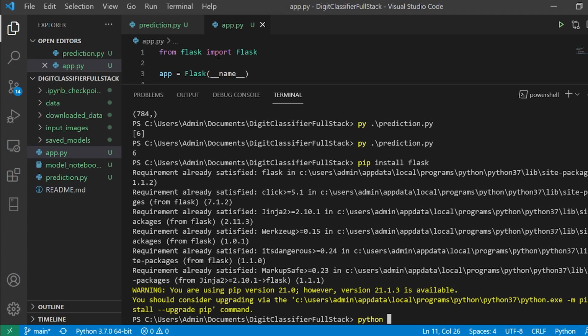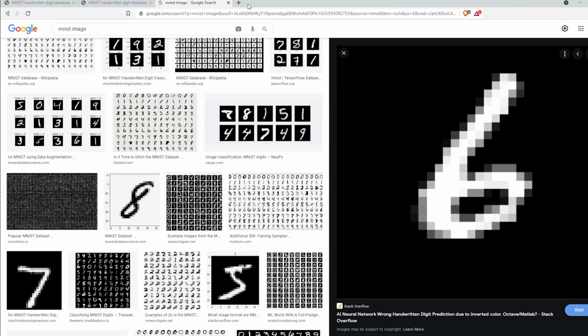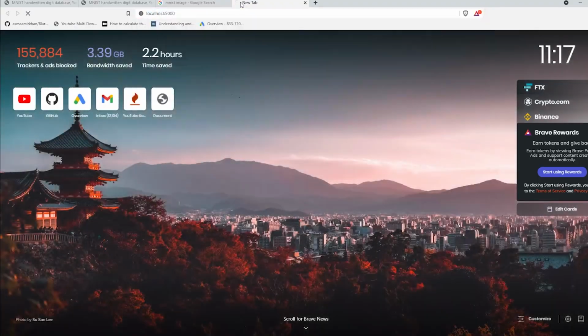Now here I'm going to say python app.py, and now it is running on the localhost server at :5000. So now I'll go to that link. In my browser I'm going to say localhost:5000, and it says hello world for me.